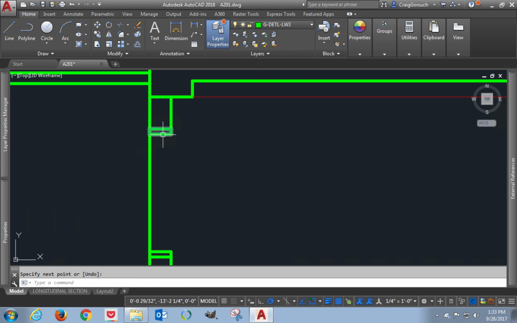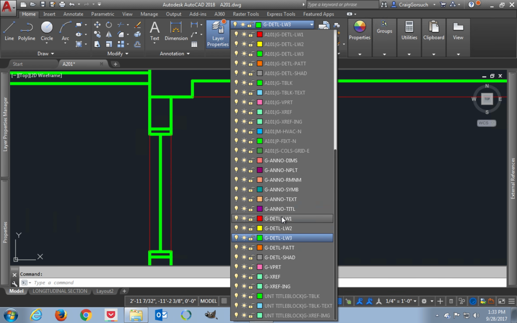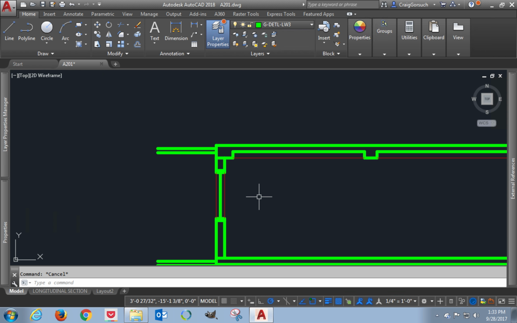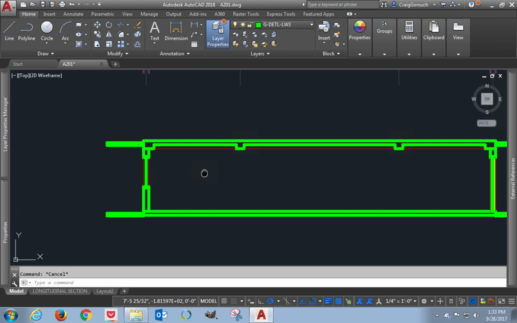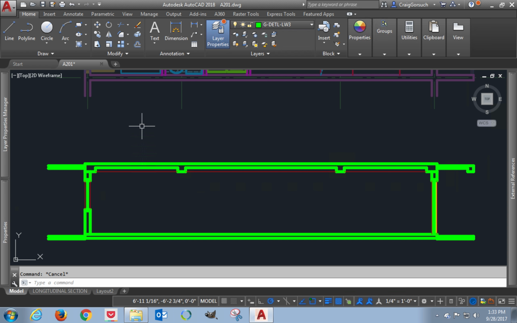and I need 3 lines, 1 on the end, 1 in the middle, and 1 on the opposite end. And then these lines here on the outside, we change from line weight 3 to line weight 1. Okay, we're almost done with our existing conditions.